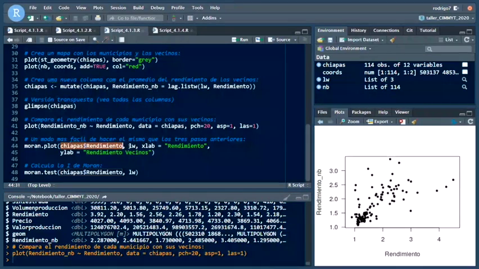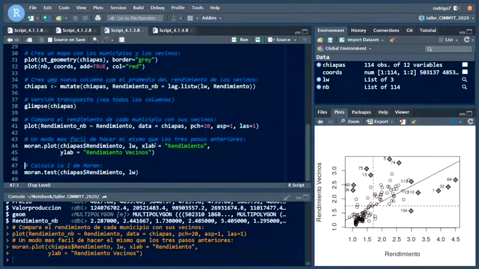So I have the yield of Chiapas, the list of weights, and the configuration of the names for how I want them to be arranged. And you'll have the same plot now, but with additional diagnostic tools. And the angle of this line, which is the relation between the value of one point and the value of the neighbors, is exactly what we're looking for. This is the trait that we're looking for on the spatial dependence.